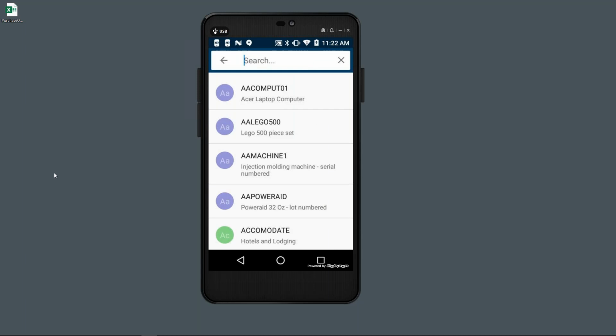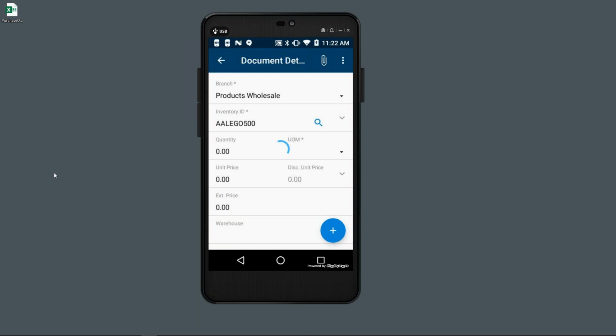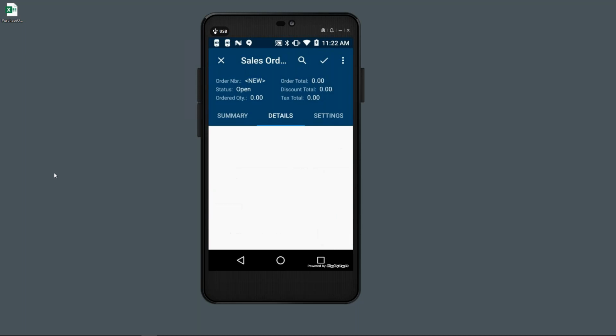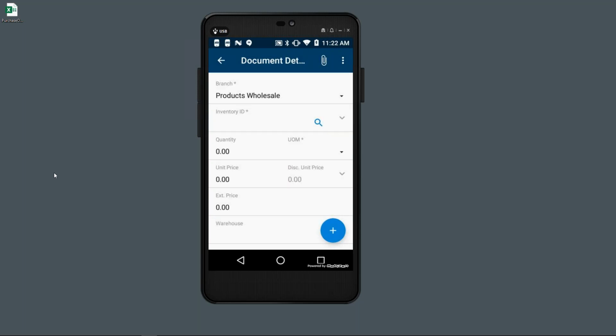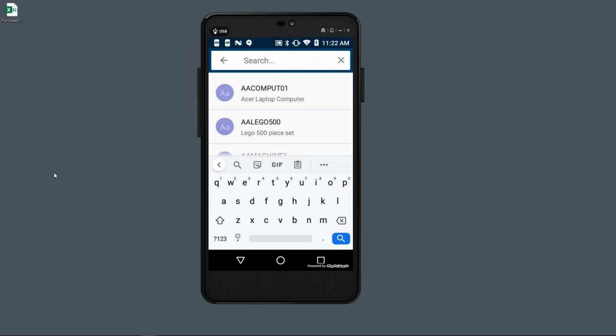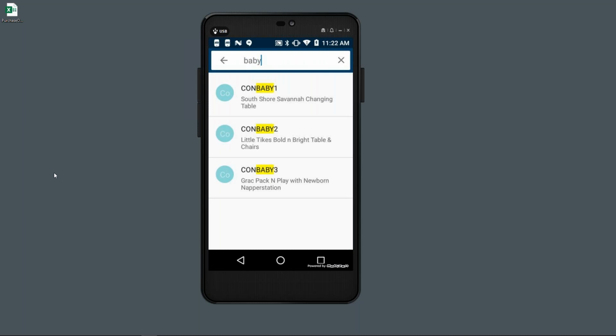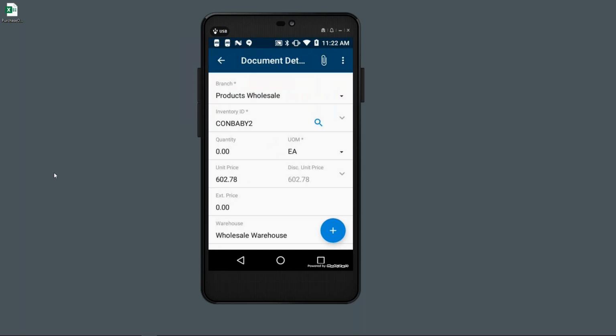I can use the lookup. You can search within the lookup list as well. I'm going to add the Lego sets, and they want 10 of those. You can see it's automatically pulling pricing from Acumatica. And they also want to order one other item. So I'll hit the plus again, look up an inventory item. I want this little tykes table, and one of those.